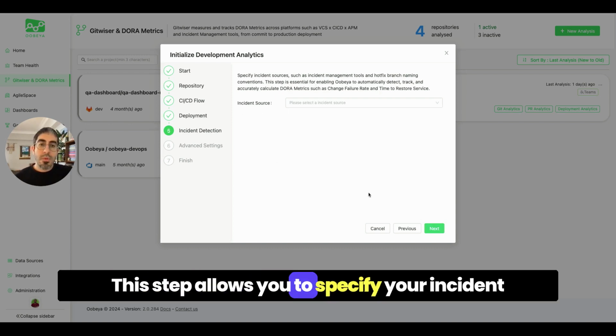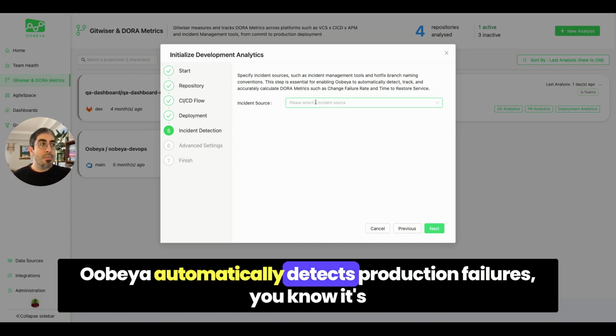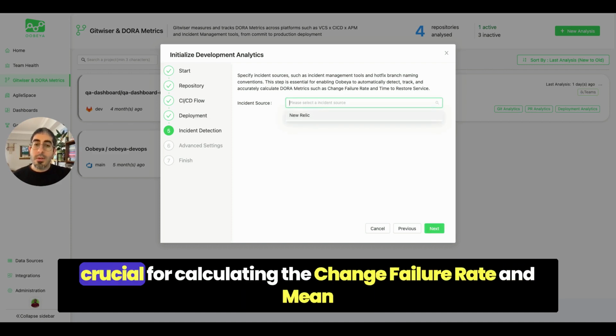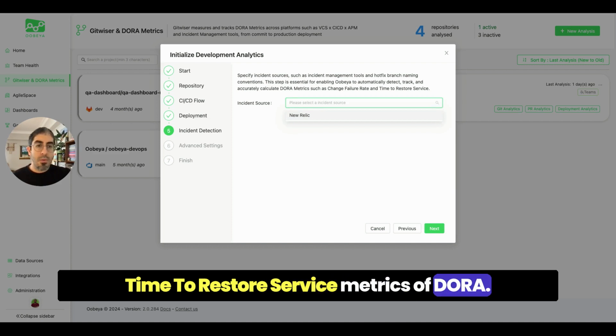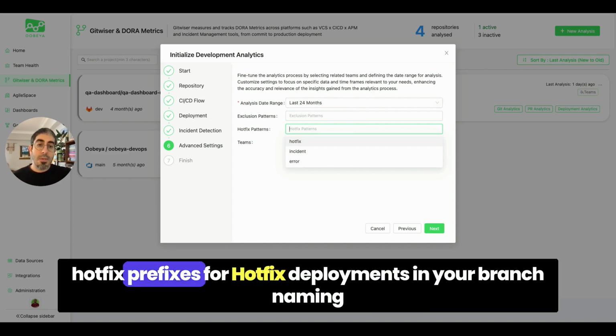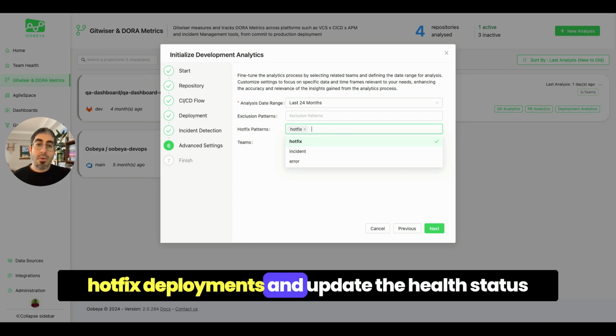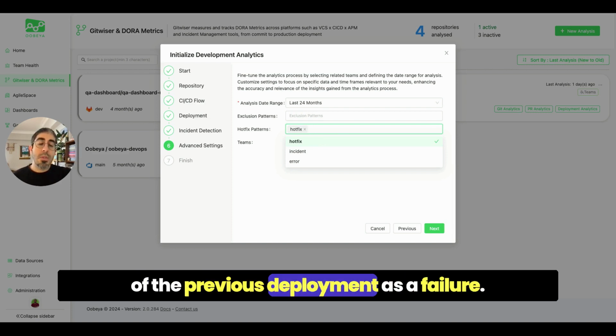This step allows you to specify your incident detection sources. By integrating incident tracking tools, Oobeya automatically detects production failures. It's crucial for calculating change failure rate and mean time to restore service metrics of DORA. In addition to that, if you use some specific hotfix prefixes for hotfix deployments in your branch naming strategy, you can enter them here. Oobeya automatically detects hotfix deployments and updates the health status of the previous deployment as a failure.